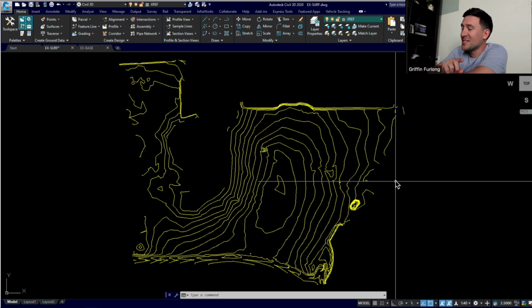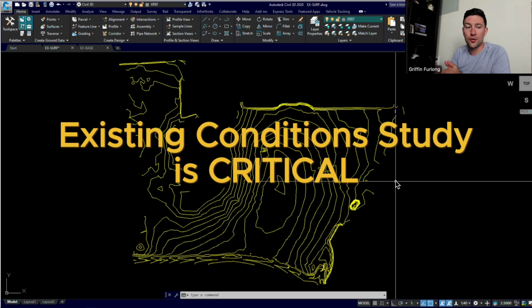Now that I have your attention, the first thing that I'll say here is that the existing conditions drainage analysis is extremely critical to your project. This is where you can miss on millions of dollars in cost and in time.